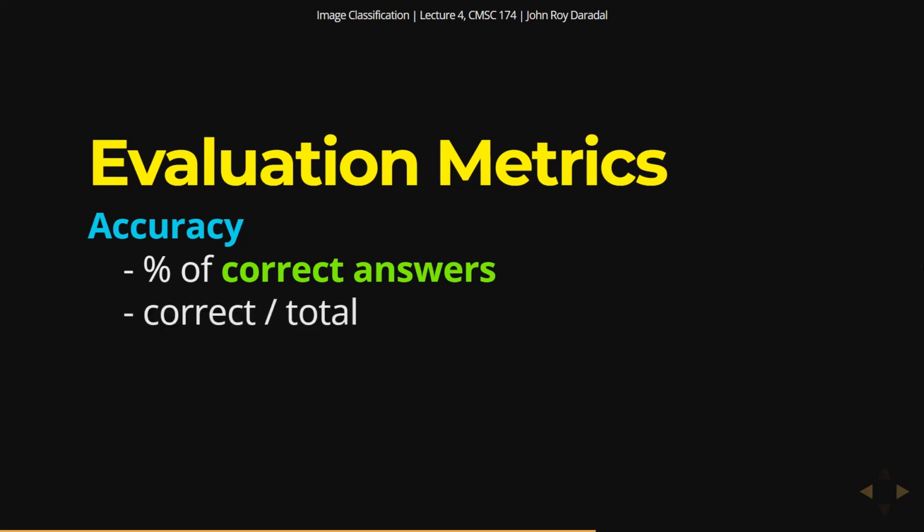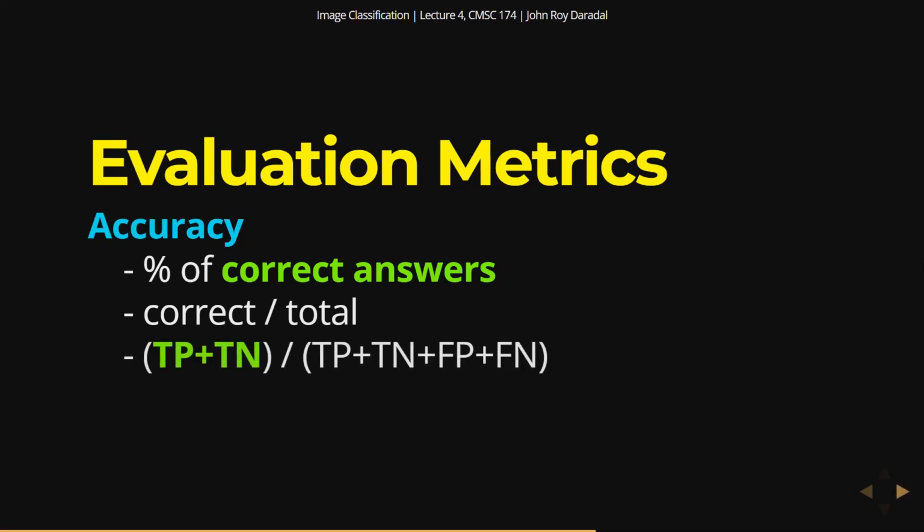So the correct answers versus the total possible answers. In terms of the true positive, true negative, and so on, it's just the number of true positives plus the number of true negatives divided by the total amount of data points. So that is accuracy. That's the most common one.